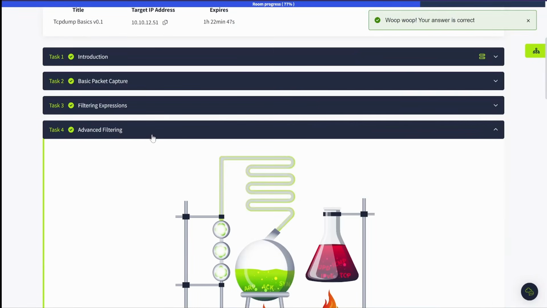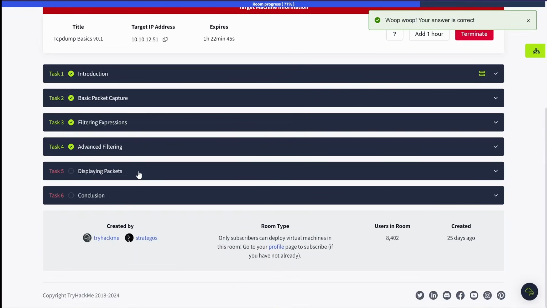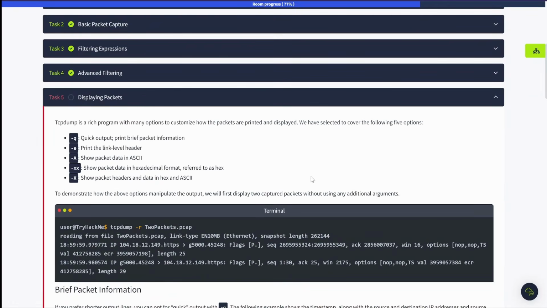So with that, we are done with task 4. Now it's on to task 5, displaying packets. Okay, so now we've talked about filtering. So now we're going to mess with how they actually appear when we display them. So let's say we filtered our packets, we have the packets we want. Now what information do we want to see about that actual packet?